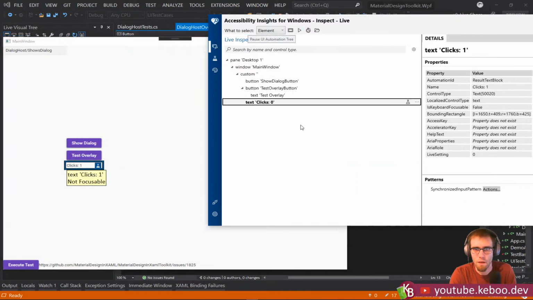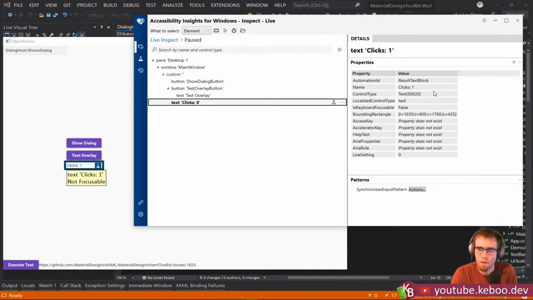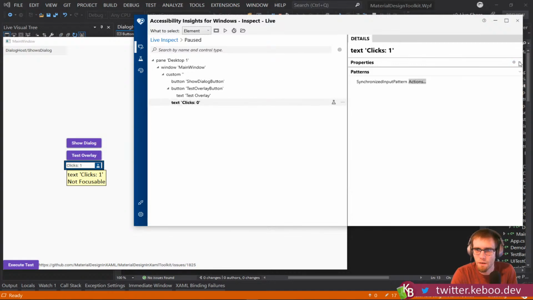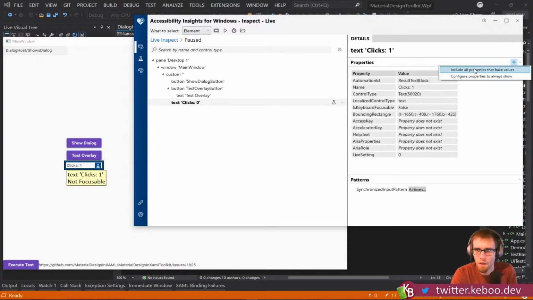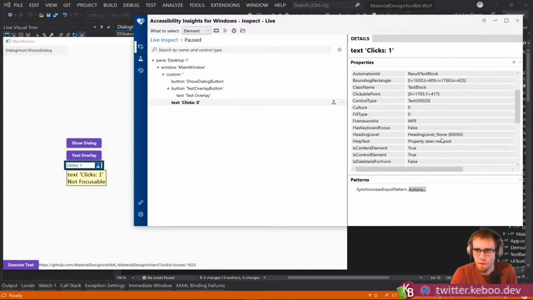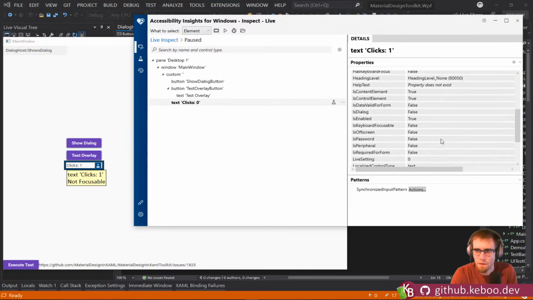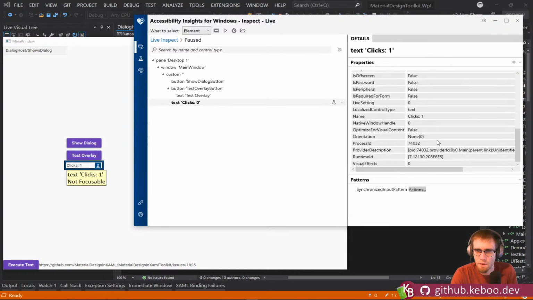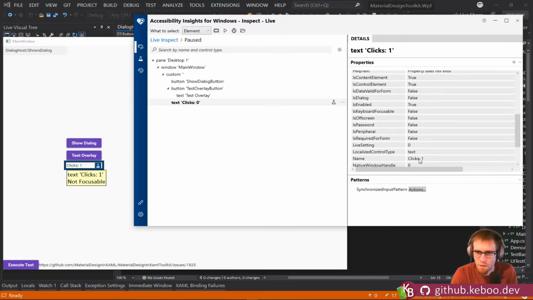Pause. Apparently you just got to get the focus in there. Okay, so automation ID and then name. I don't know what live setting is being used for, but that's nice. Yeah, we'll turn that on. That's fine for now. So process ID, blah, blah, blah.